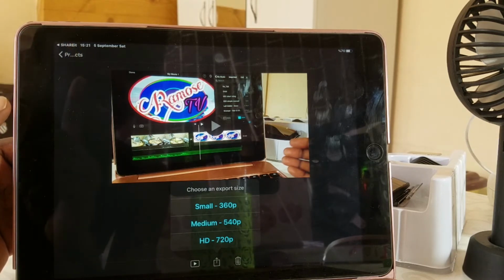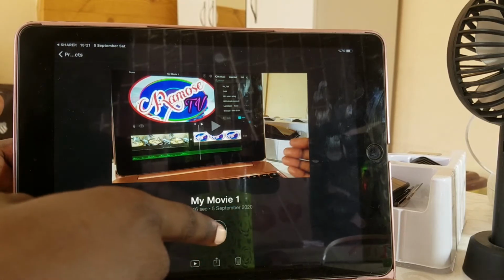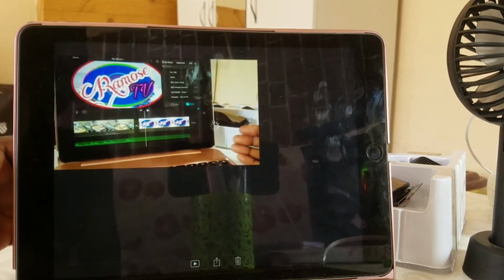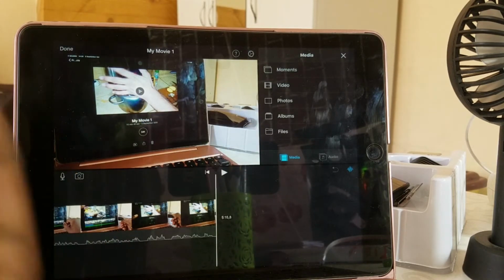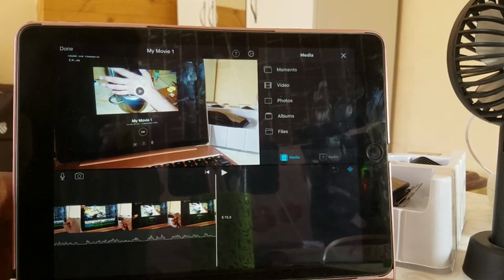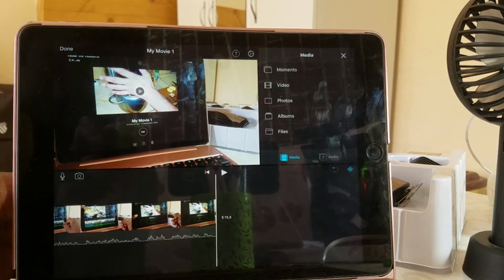So let's solve this problem. To do that, you need to go back, click edit, and you need to do one last little thing, and that is to add an extra clip, a new clip, on your footage or timeline.